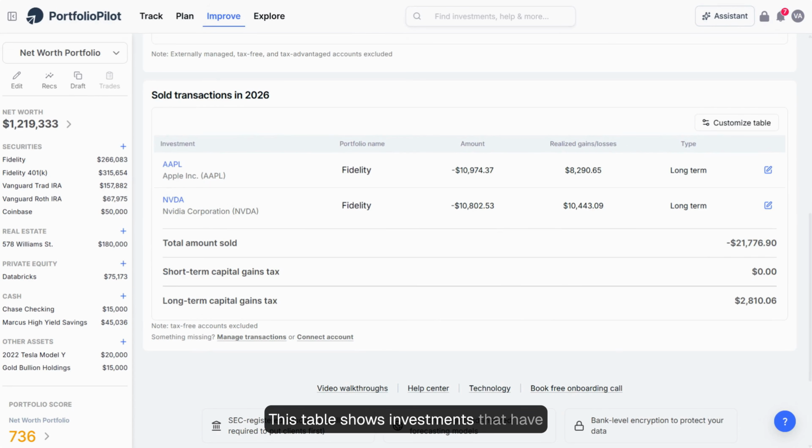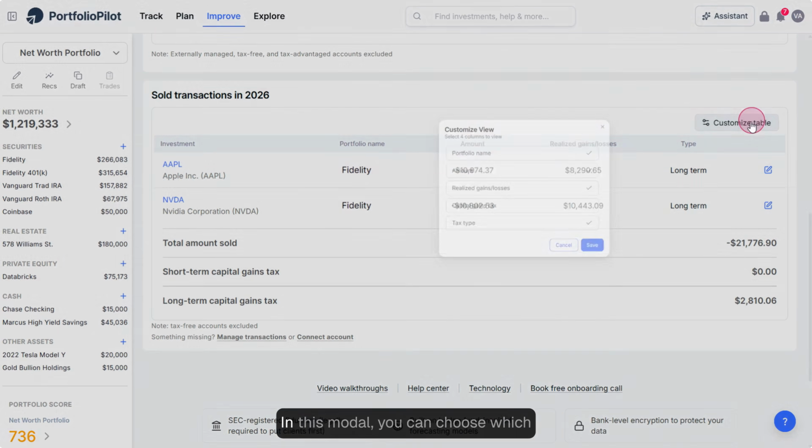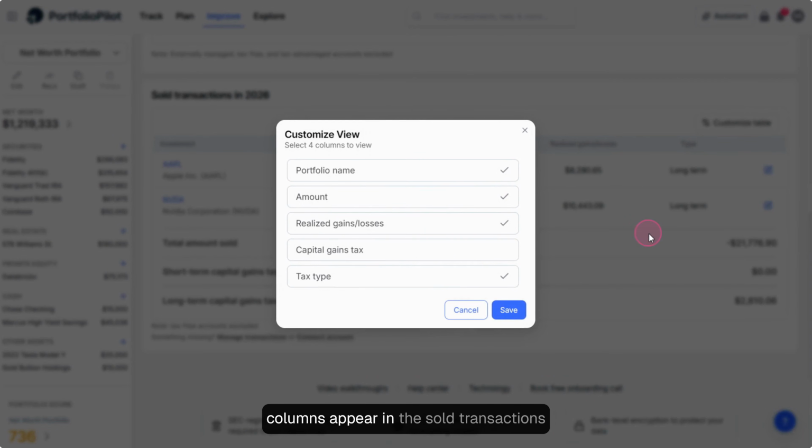This table shows investments that have already been sold, including realized gains or losses and their tax impact. This helps you review the tax impact of completed transactions. Click Customize Table. In this modal, you can choose which columns appear in the Sold Transactions table, such as portfolio name, amount, realized gains and losses, capital gains tax, and tax type. Select the fields you want, then save the view.